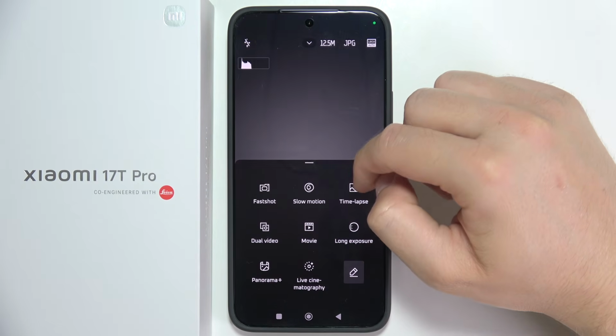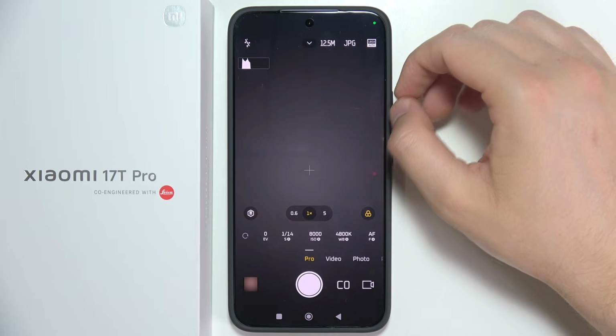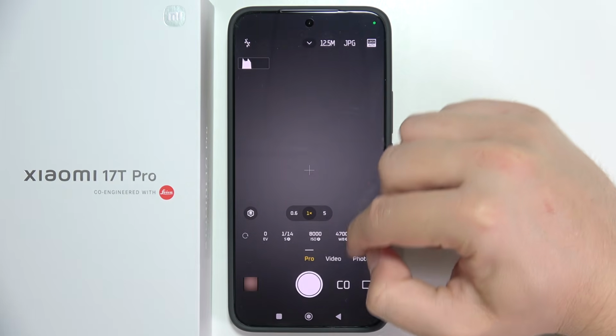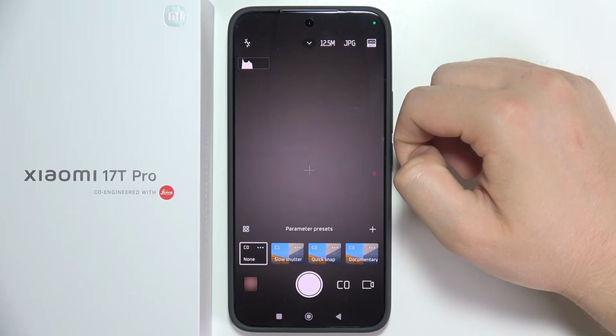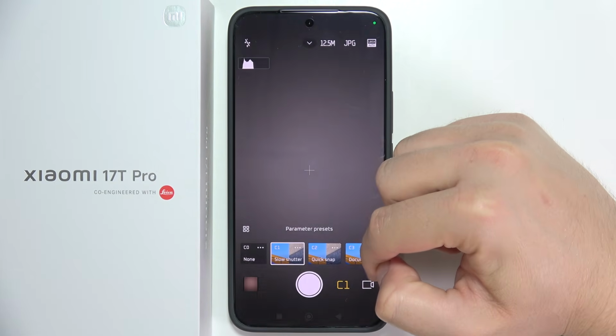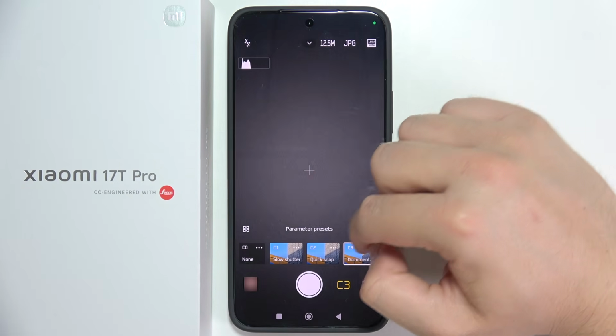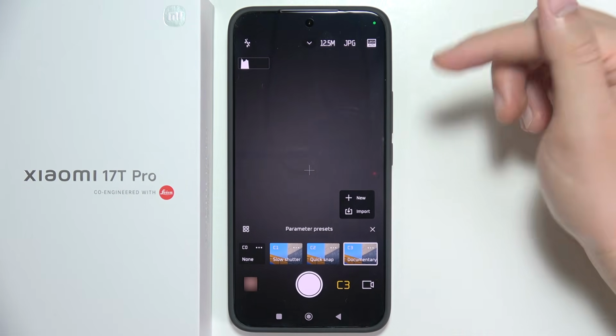And when you swipe like this, you can find some other modes. And this is basically just a few simple tips on how you can use this mode. And by clicking here, we can also find some presets of the parameters, like for example the slow shutter, quick snap, documentary. And by clicking on the plus, you can create your own.